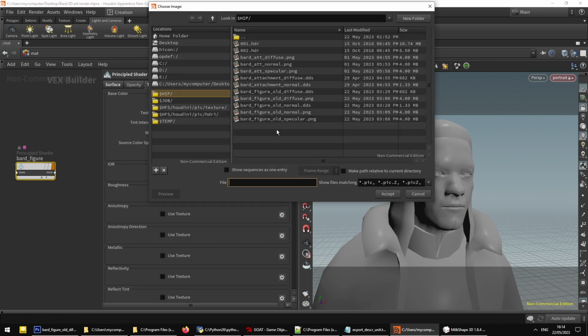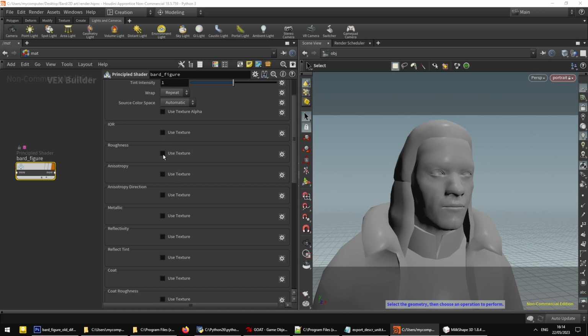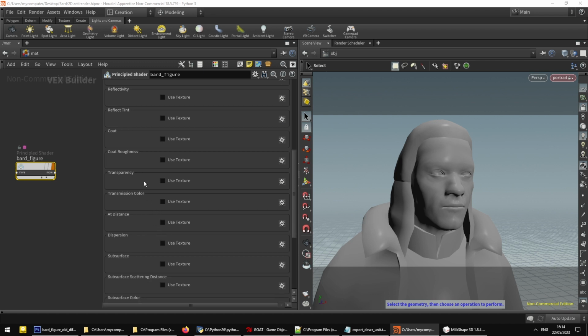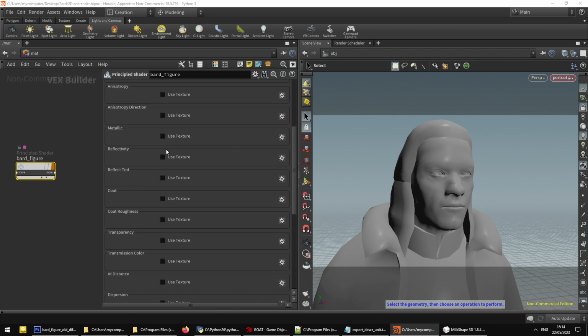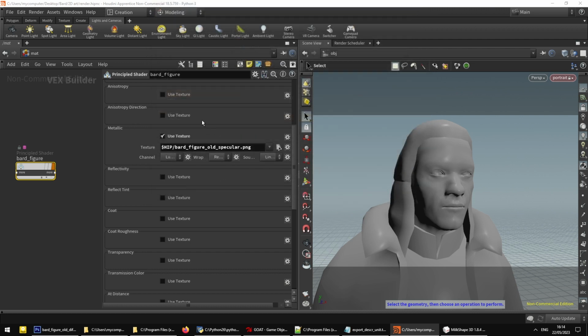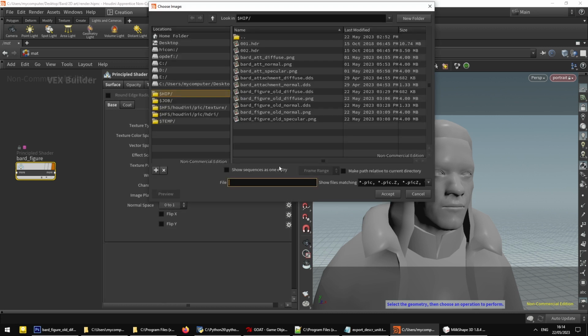So let me load the diffuse. The roughness you need as well, but I still have to create it. And then I think metallic, and select your specular. And here you have a bump and normals. You can enable that, and you can load your normals as well, your normal map.